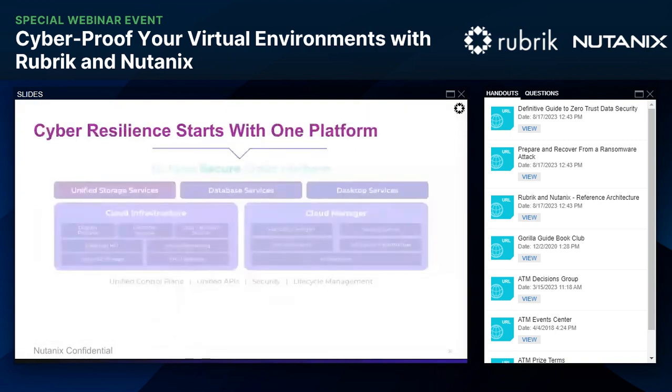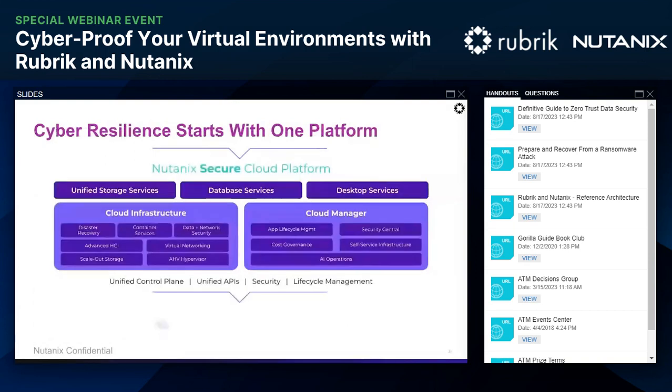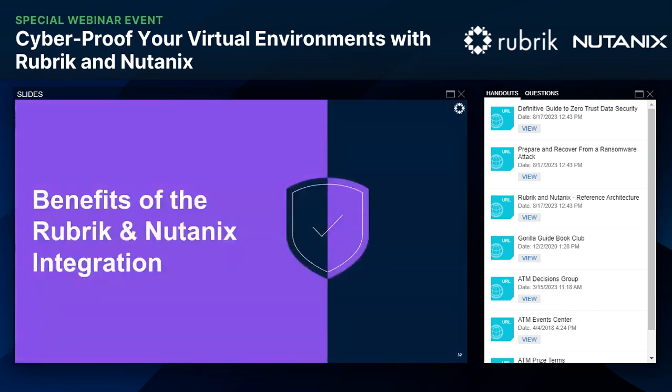So cyber resilience starts with one platform, the Nutanix Secure Cloud Platform. And then when we want to do our secure backups, we do that with Rubrik. So we can run a hybrid multi-cloud securely that runs anywhere in any cloud 24/7. I'll hand it back over to Shane. There you go, Shane. Thank you, Dan.